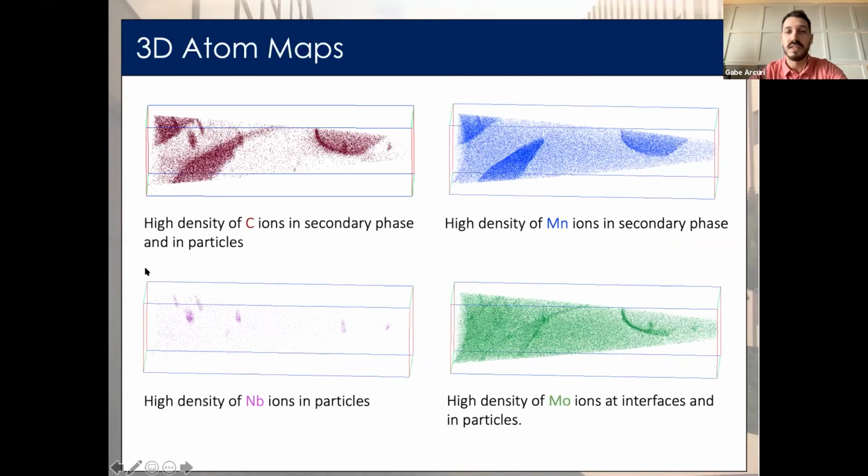So using our 3D point cloud, we can map different species individually. For example, here you can see high density regions of carbon and manganese highlighting our secondary phase. We have a high density of niobium ions highlighting our particles. And we have a high density of our Mo ions at our interface, as well as particles.